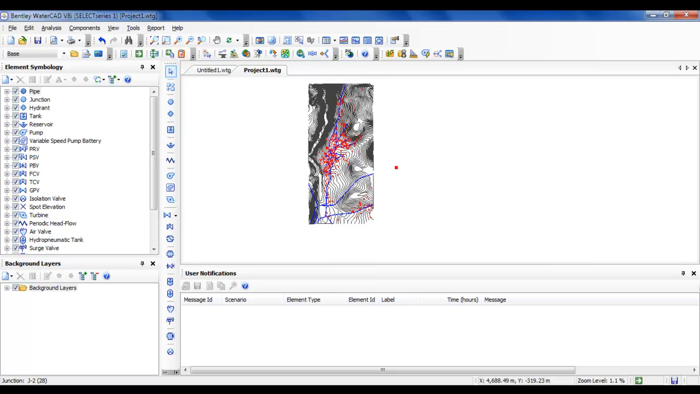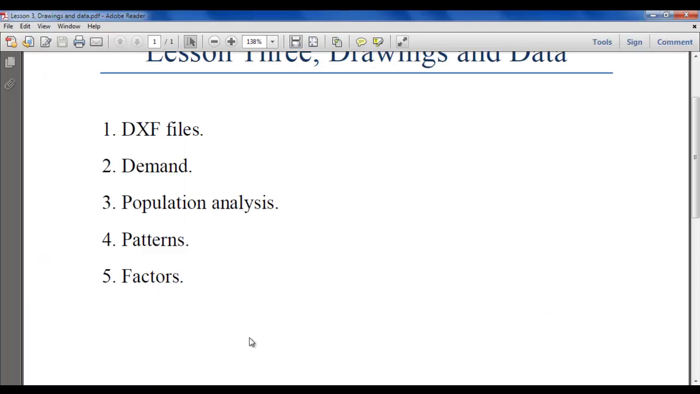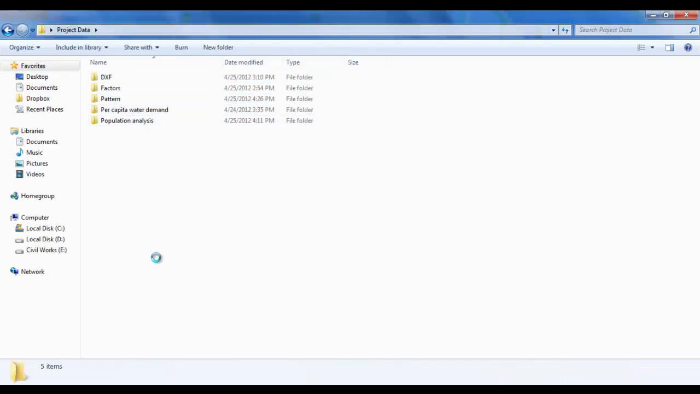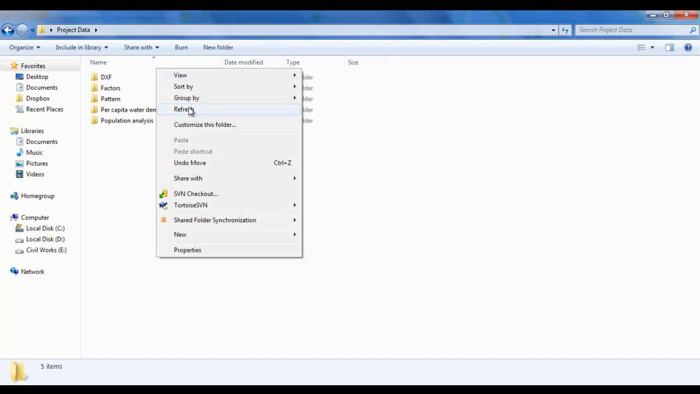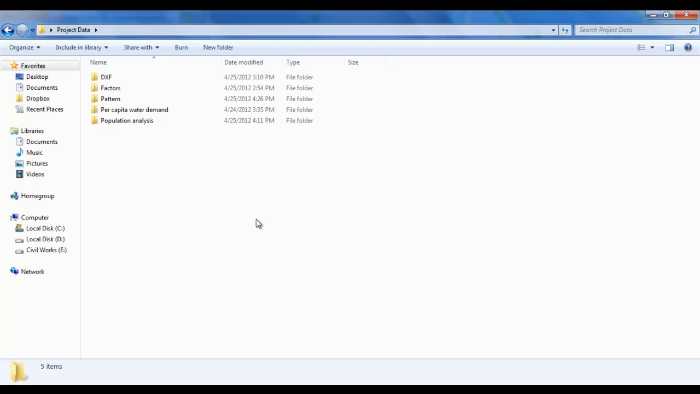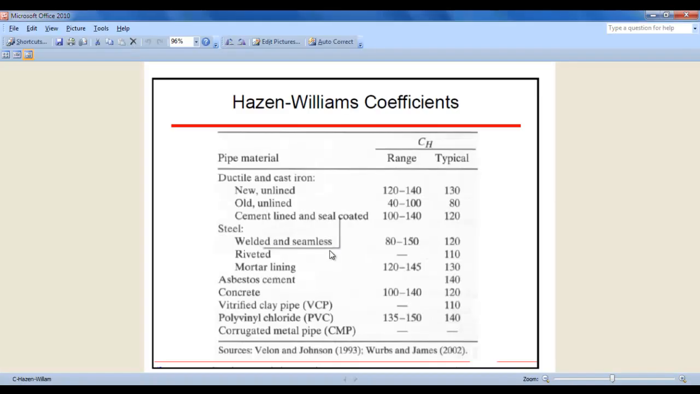Now let us see what we have. Factors. What factors do we have? In each project, we have a lot of factors. Each factor will have its own impact on the project. For now, let us see the Hazen-Williams coefficient, for example. For concrete, for example, it is from 100 to 140. Typical 120.